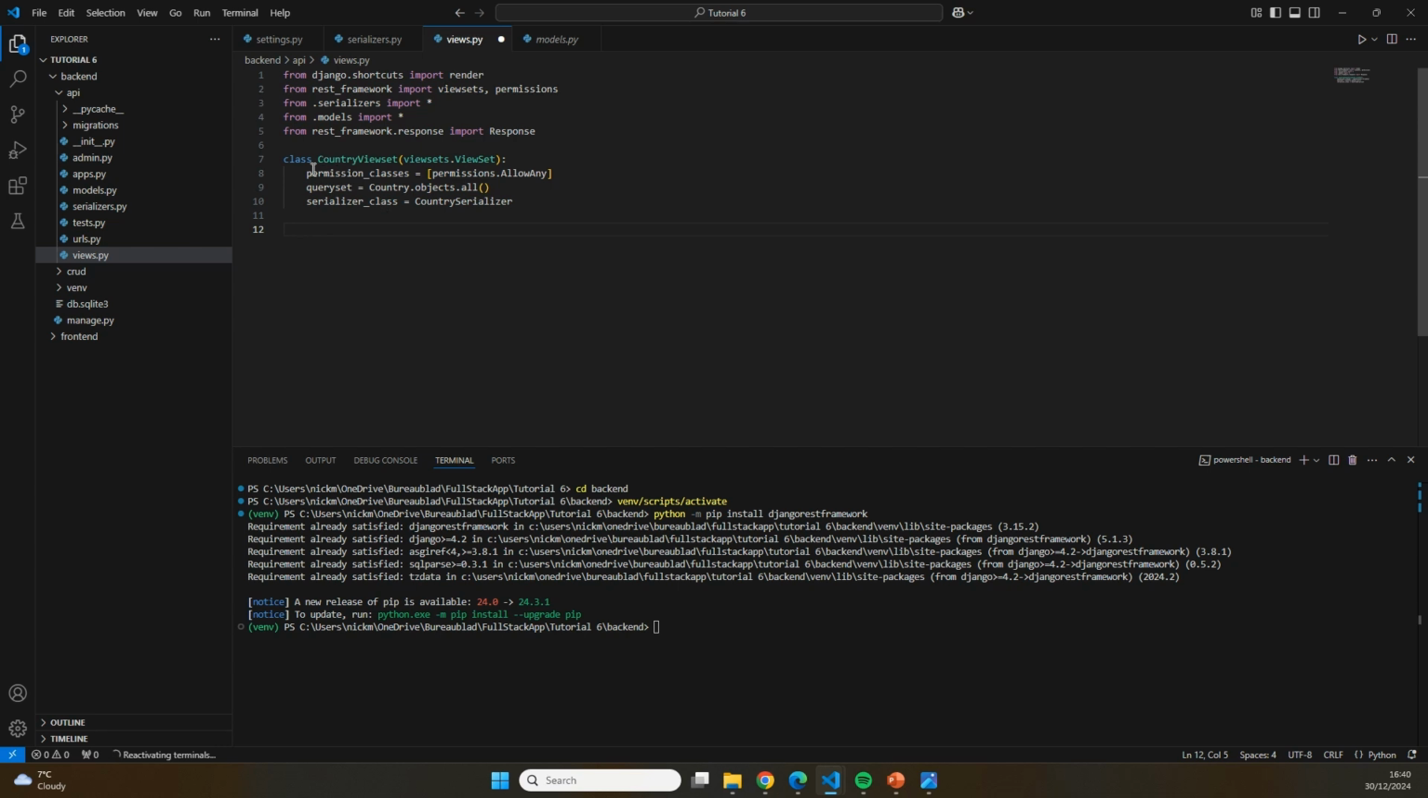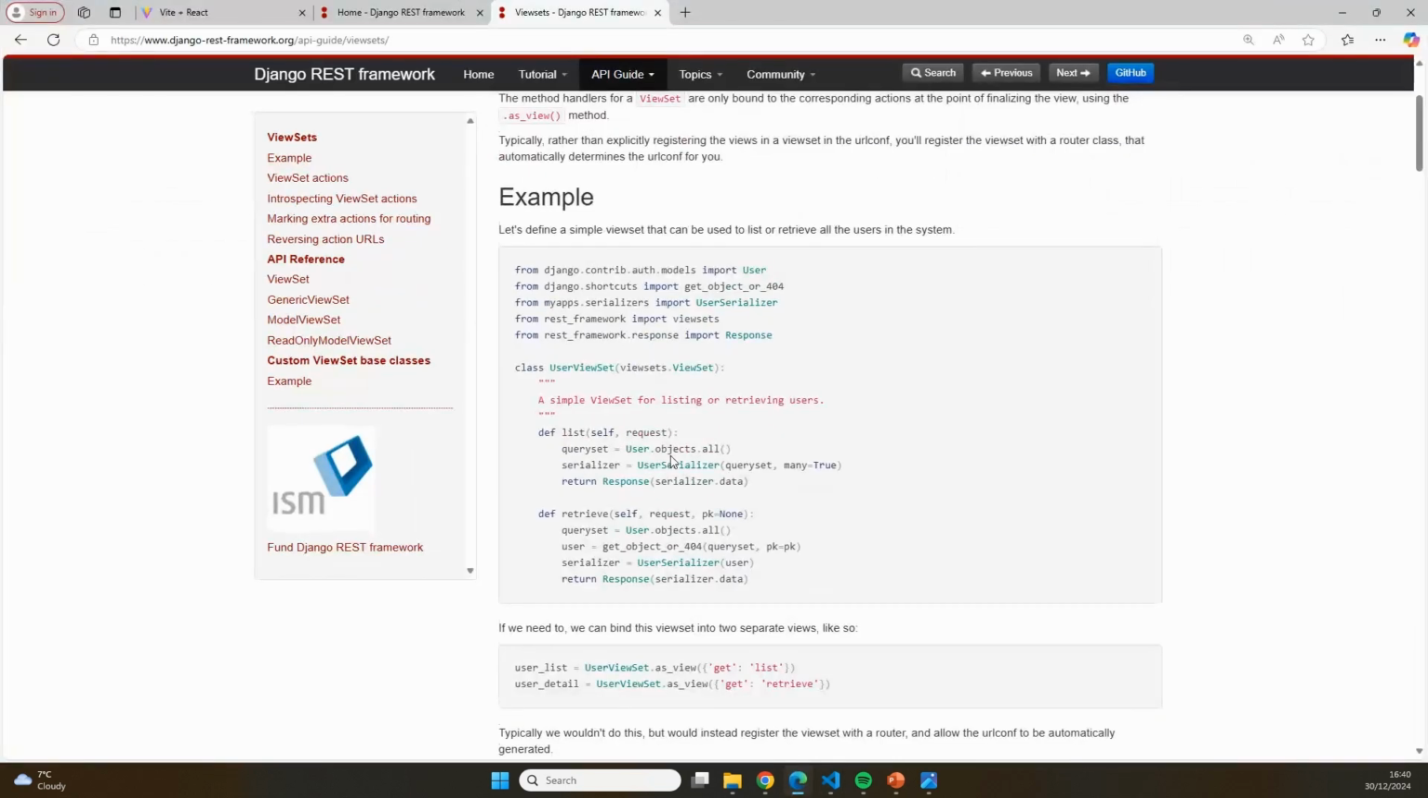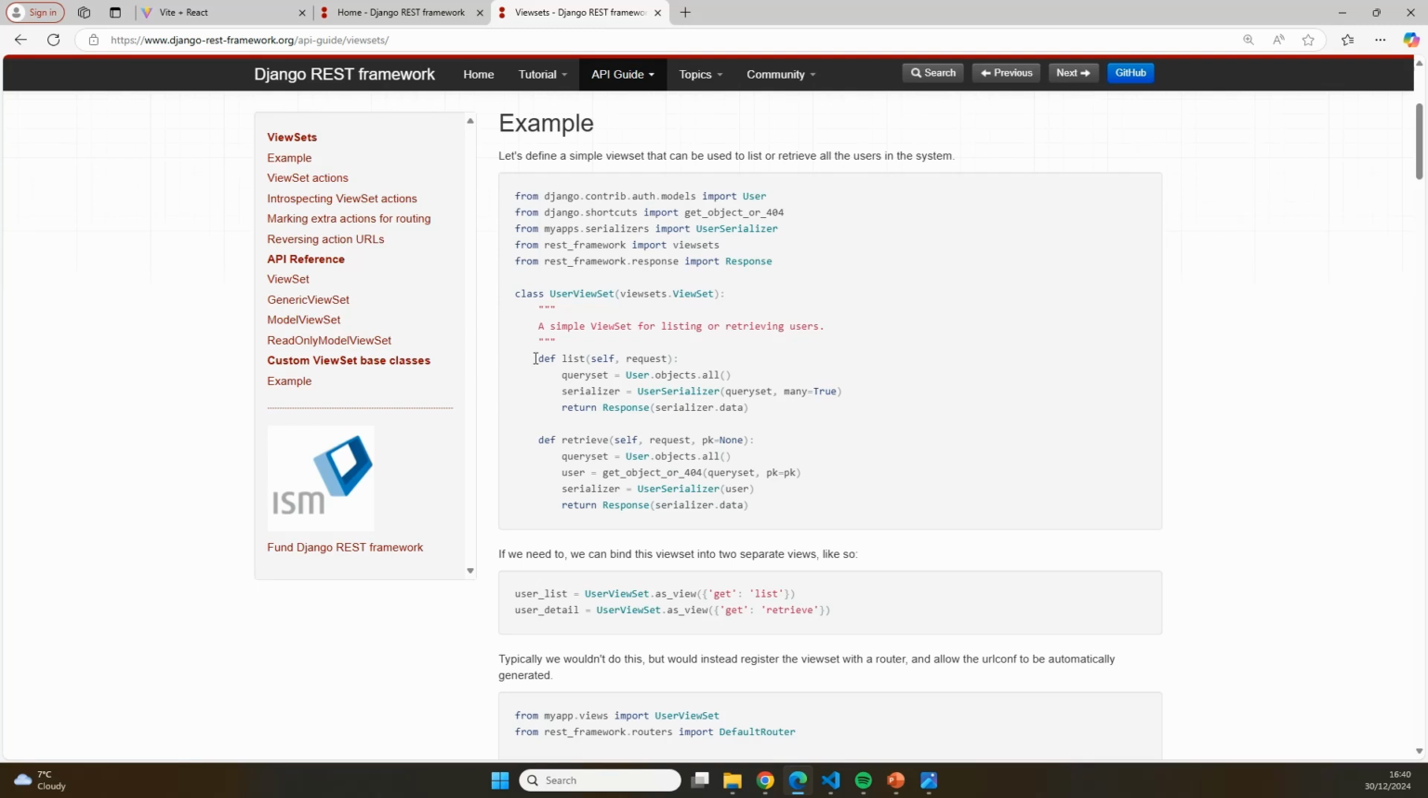And now that we've defined these more general things on the top, we can create different functions for the different operations that need to happen. So the first thing I would like to do in this video is create a list of all of the different countries and expose that to our frontend. If we take a look at the documentation, we can use the function for list, because that is going to make sure that all of the objects are available in our API.